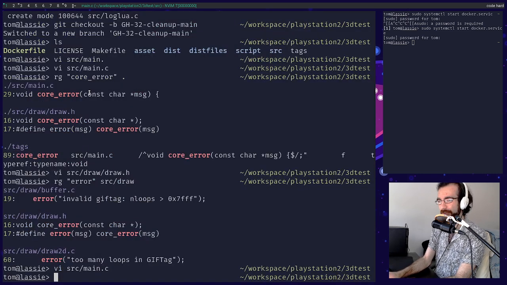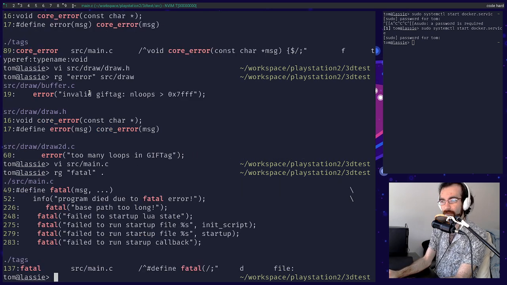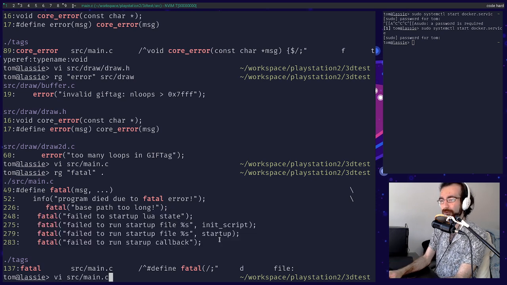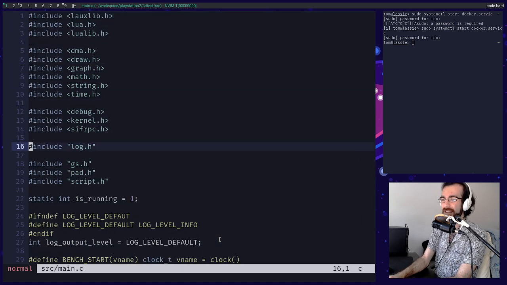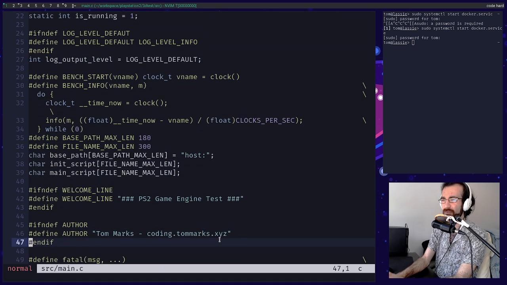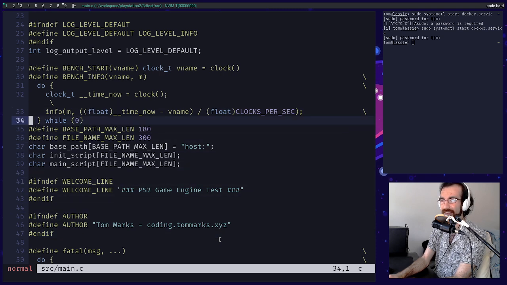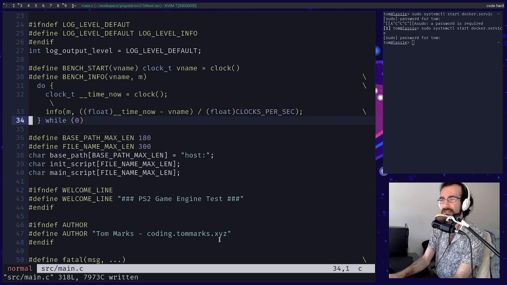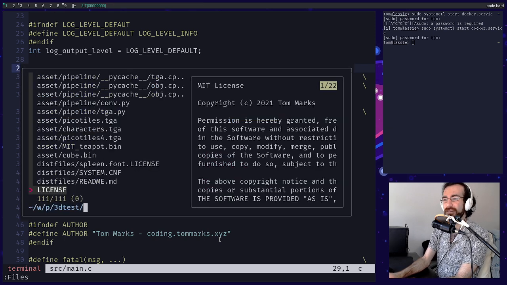I don't think we ever call Fatal, right? We call Fatal in a few places, but always in main.c. And I guess that makes sense, because if we're going to fall over somewhere, it makes sense that in main.c, before anything else is started up, we just want to die, and we want to die hard. So bench start, bench info, right? This can live literally anywhere.